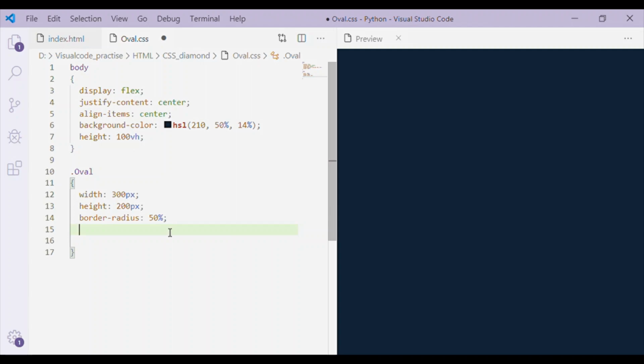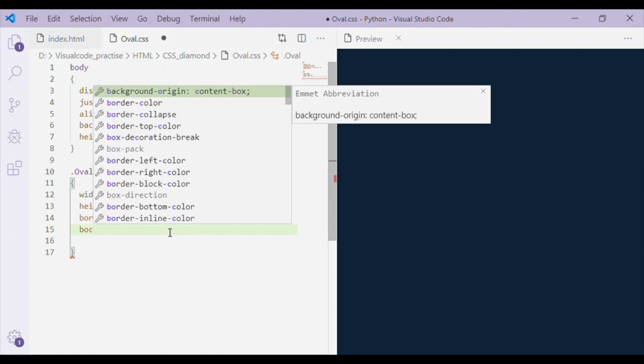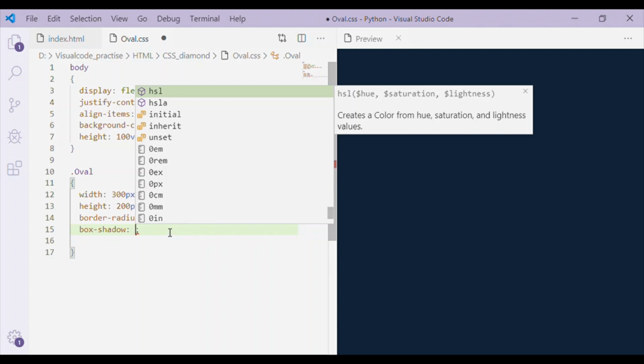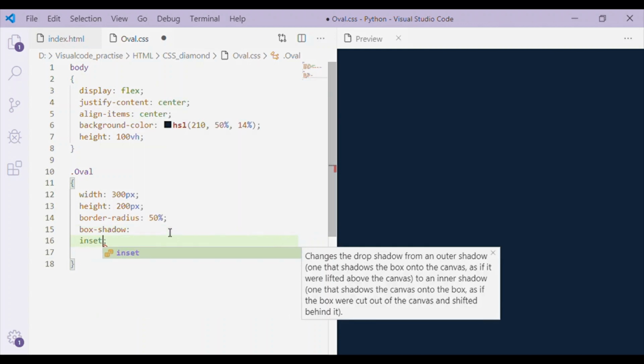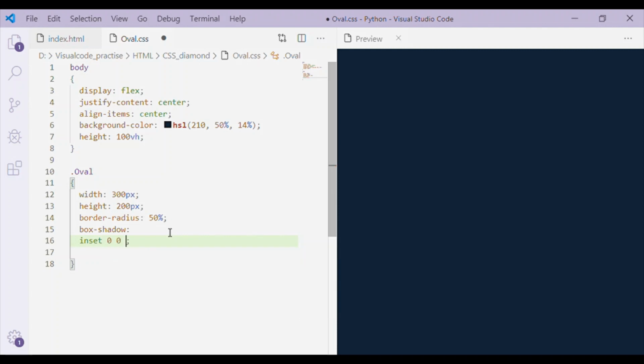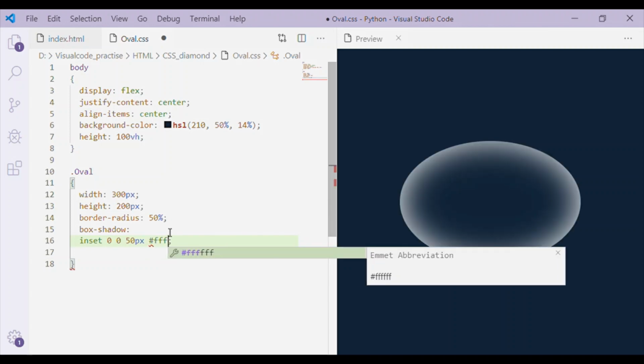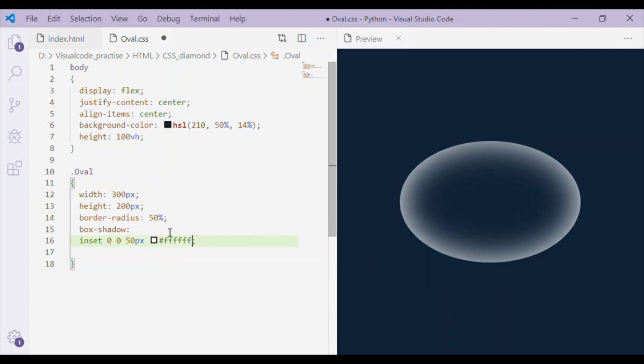Now we shall use a box shadow property. This box shadow will start giving the shadow effect for any of the shape that is preceding it. As we have made an oval shape, box shadow is applied on the oval shape.